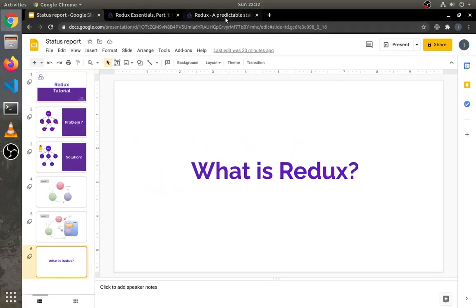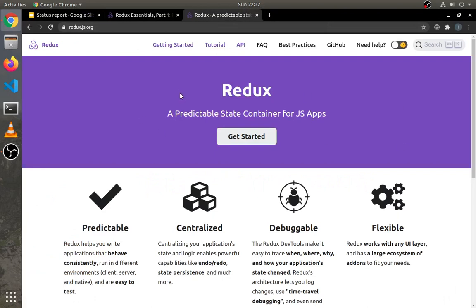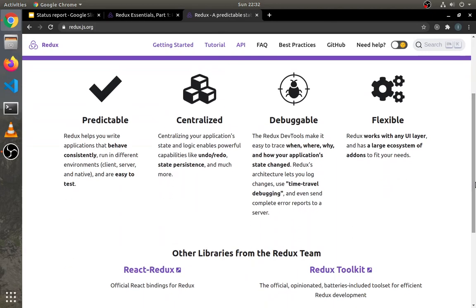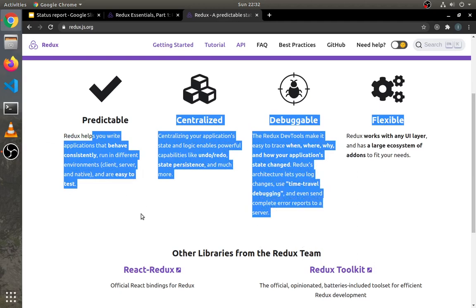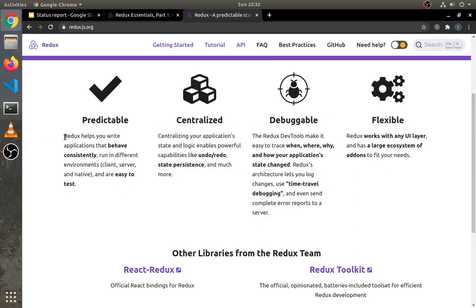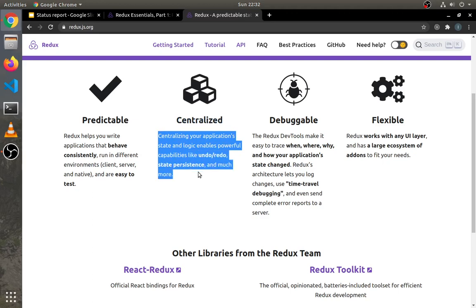Let's see what Redux is by definition. As mentioned on the official site, it is a predictable state container for JS apps. Predictable means Redux helps you write applications that behave consistently and are easy to test. It is centralized. When you centralize your application state and logic, it gives you abilities like undo or redo of the state.